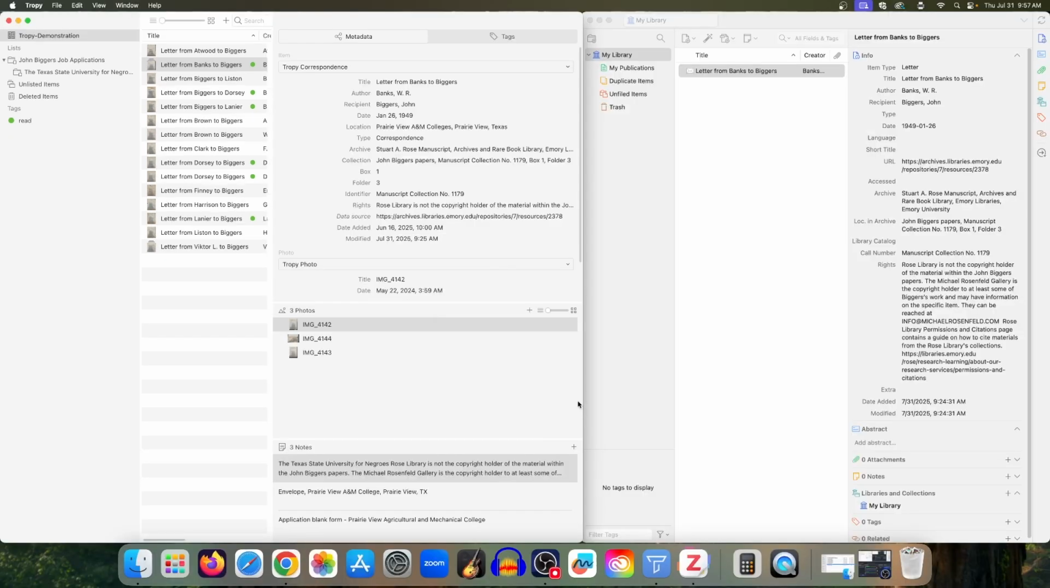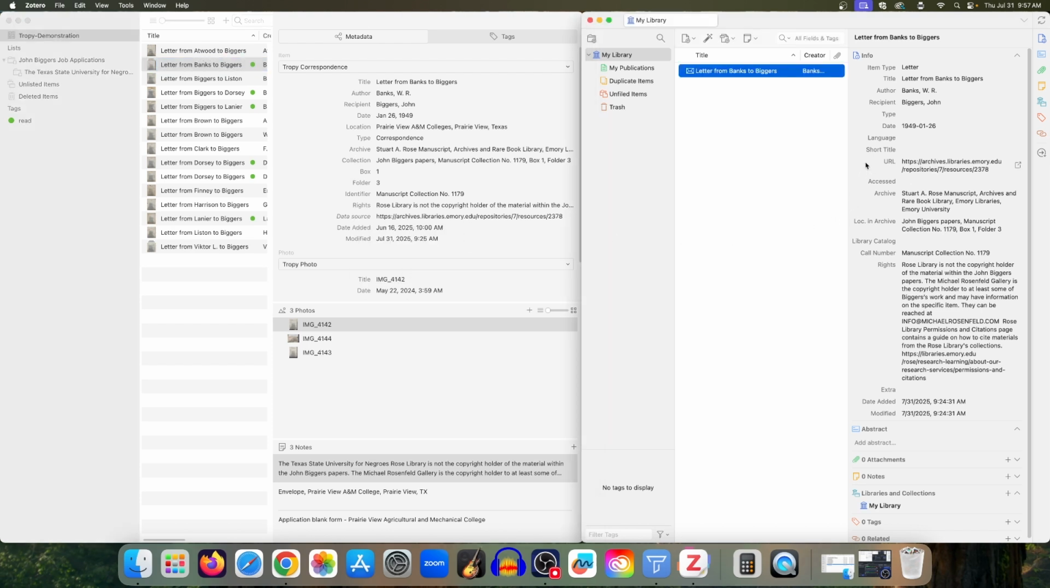Tropy and Zotero use different sets of fields to describe items. For example, in Tropy, you will see a collection field and a data source field. However, in Zotero, you will see location in archive, and you will see a URL field.